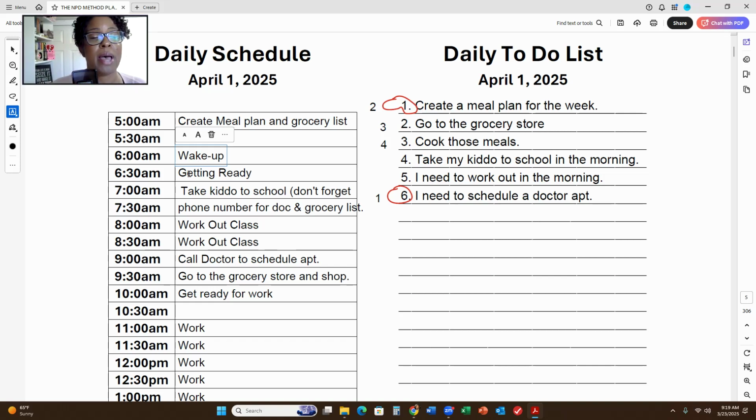So then we're going to wake up, we're going to get ready for school. I'm going to take the kiddo to school at 7 because they need to be there at 7:30. And then here is where the magic happens. Don't forget phone number for doctor, because what I'm going to do is magic and grocery list.